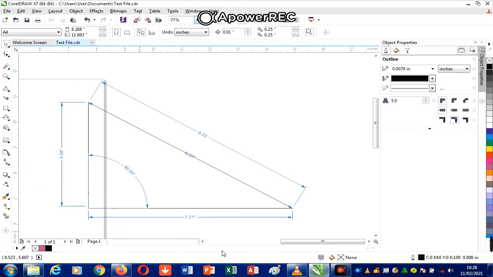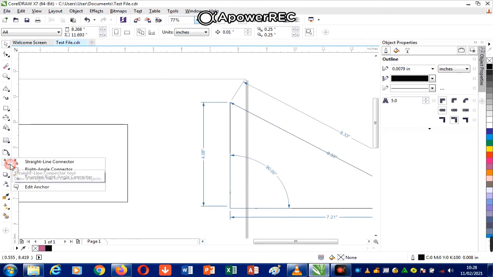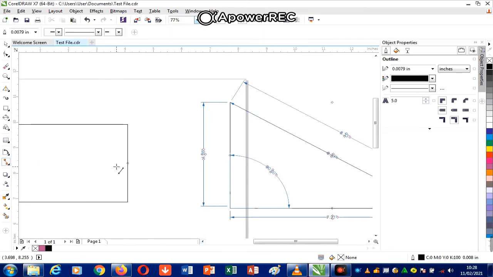So then I move to the next one, which is the straight line connector. This one is used for connecting images together. Any of it that you want to use just for connection, click from here, drag to the next one. That's all. It's just for connecting images together.